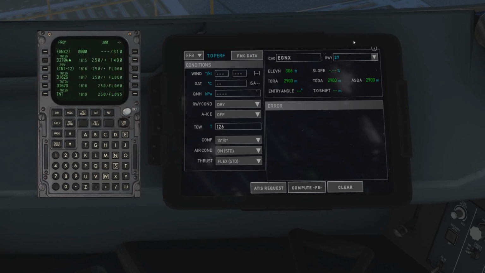Yes. Off runway 27. Yes. And now it's told us the elevation, the length, the slope, the entry angle, and the takeoff shift at this time are not there, because it's data that we don't have available to us in the sim. And now we have a collection of information that's already done.